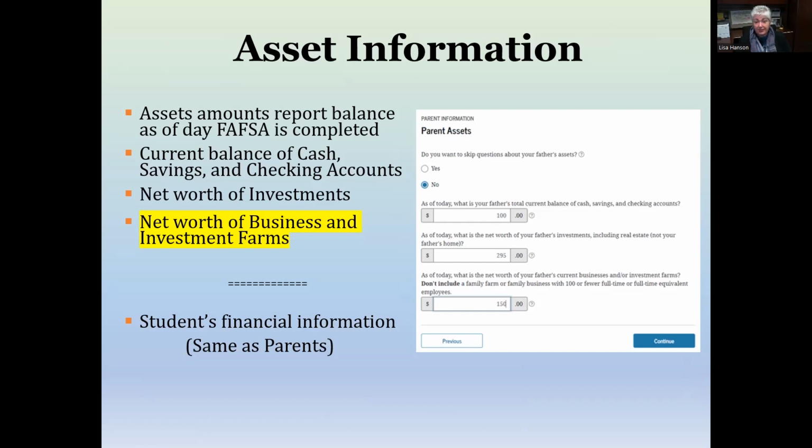And so a family farm is a farm where you actually take care of the animals, you plant the crops, you complete the harvest. Usually you will file a Schedule F as part of your tax return. The opposite of that, and what we will include for asset portions, is an investment farm.